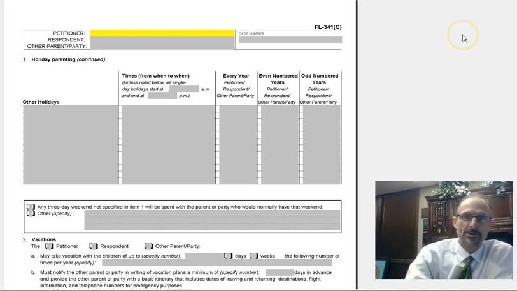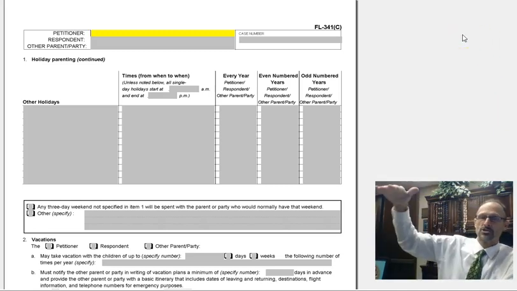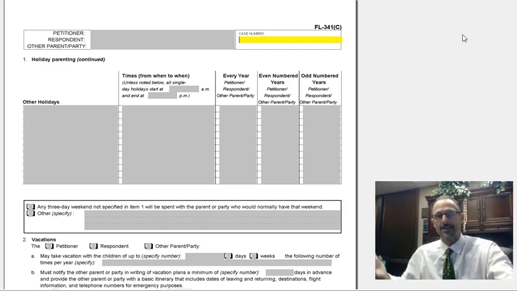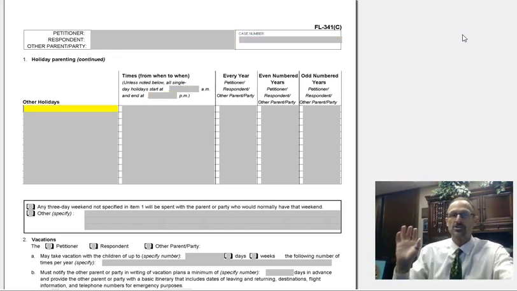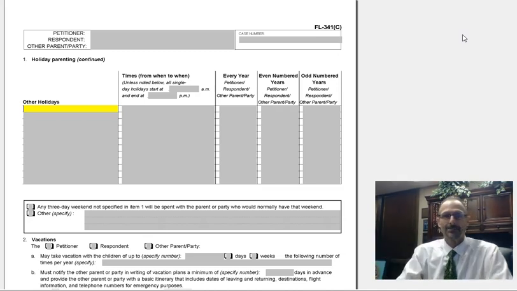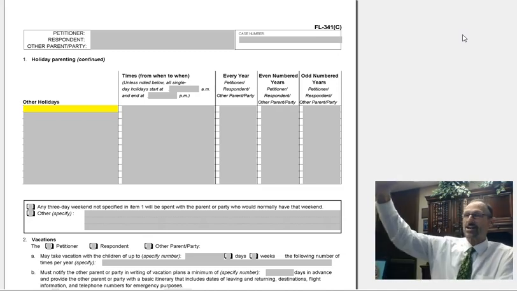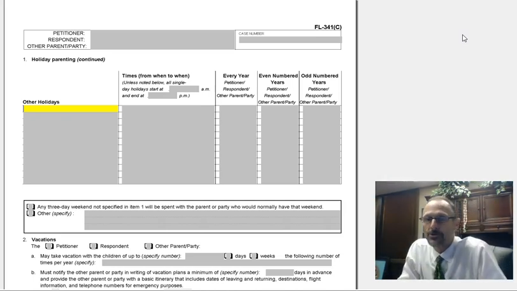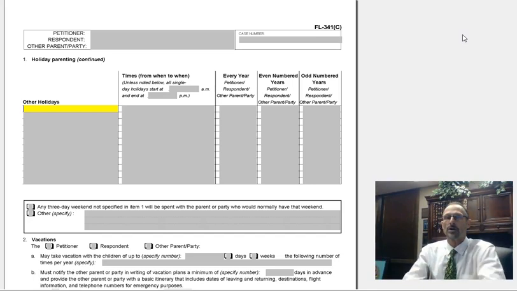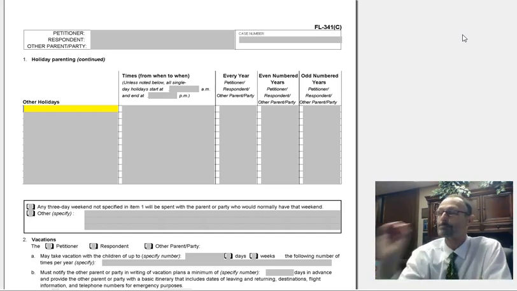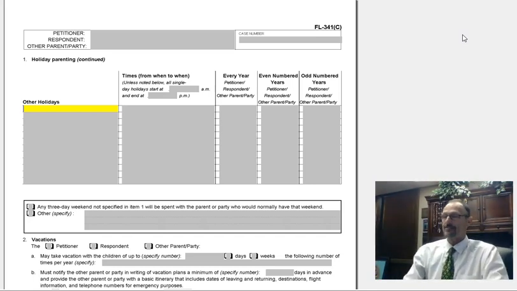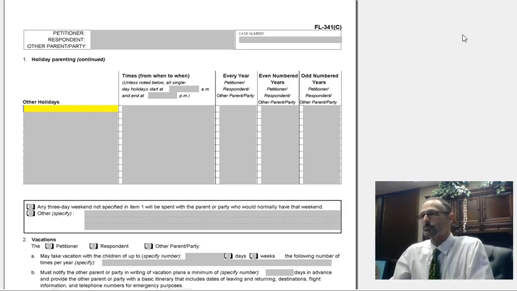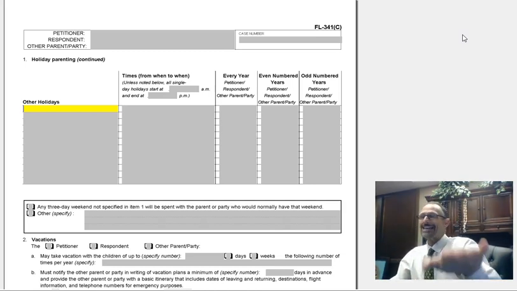Page 2, top of page 2 lists the petitioner's name, the respondent's name, and again, the case number. And this is a good section. They finally added this not too long ago. This is another section for other holidays. So this is where you can list Hanukkah. This is where you could list the Lunar New Year. This could be listing wherever you want to put whatever you want to put. If you want to specify Christmas Eve goes to petitioner every year because they celebrate Christmas Eve and Christmas Day every year to the respondent, that's fine. You can do that here.